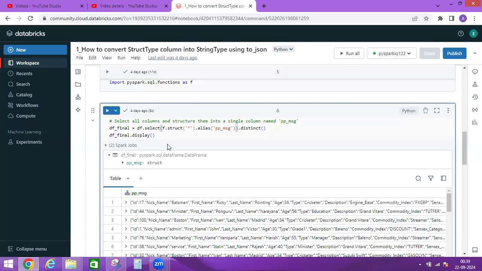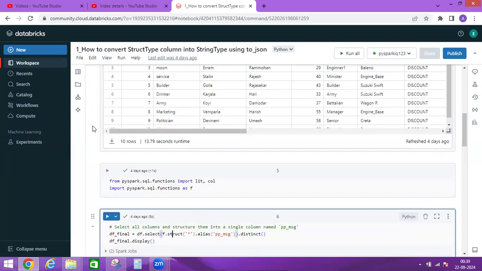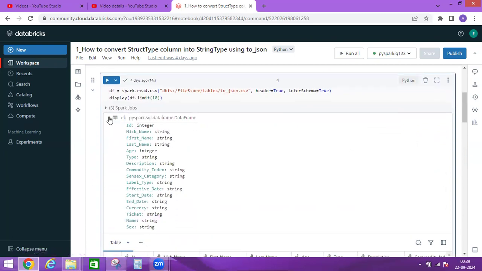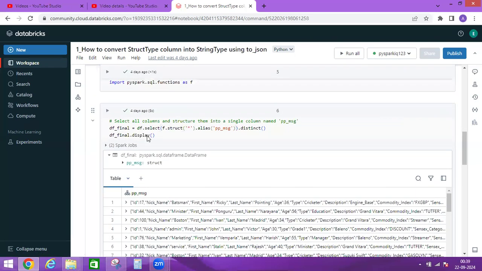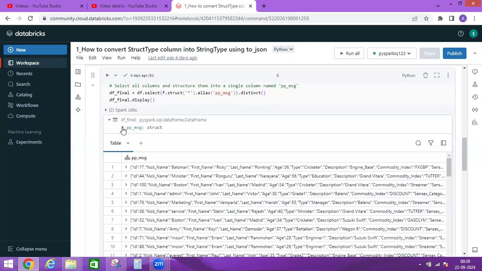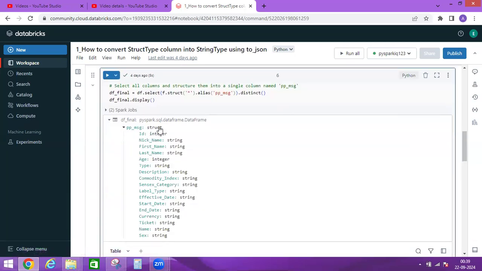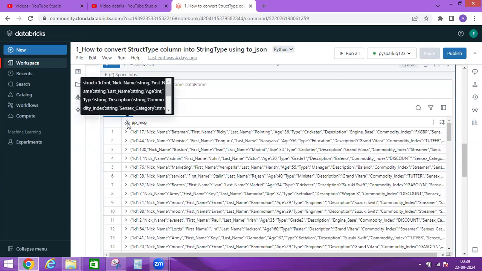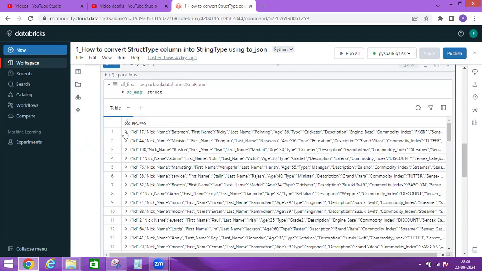If you apply this struct function, we have a CSV file with individual columns and individual data types. After using the struct function, if you see here, it converted to struct data type, and this struct data type has all the CSV file columns. If you observe here, this is struct type and it gave column and data in key value pair format. Each row is converted into this format.